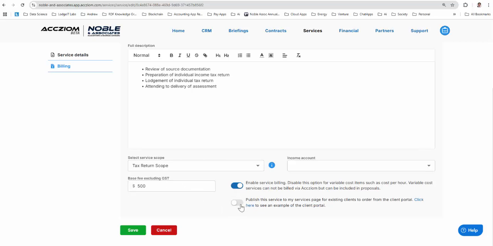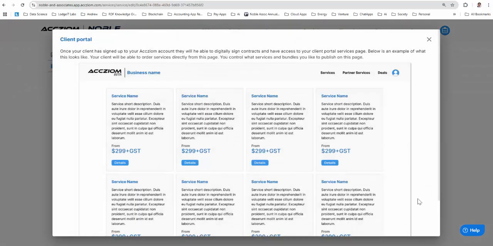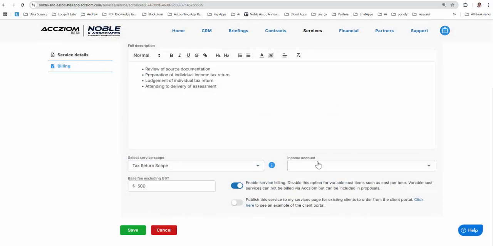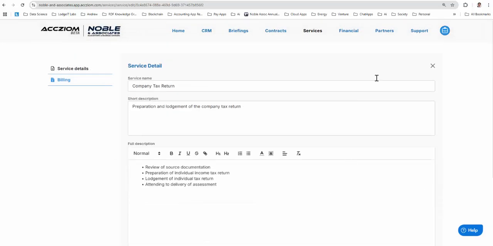Moreover, publishing this service to my service page, the original plan was we would have, and you can see here, the kind of client portal for any of those services that are published to the portal page.